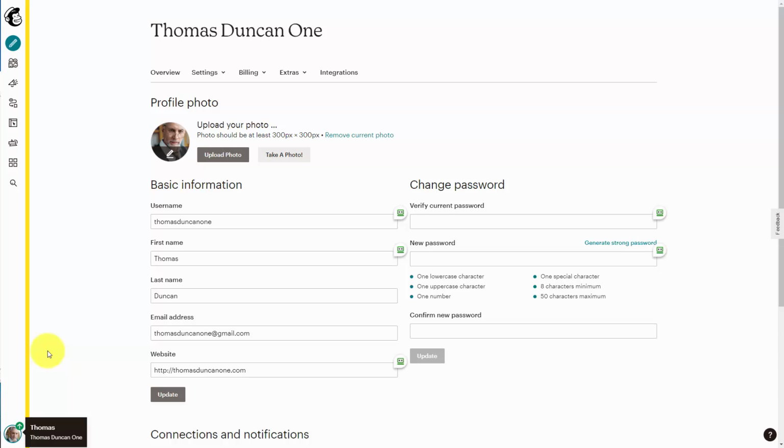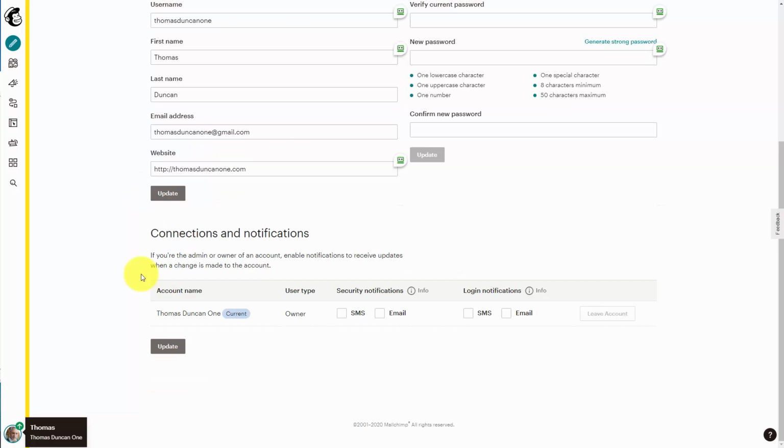And you're going to notice 4 tabs: Overview, your Settings tab, Billing, Extras, and Integrations. And if you want to change anything about your basic information, this is where you are going to do it. You can also update notifications so that you receive notifications using your mobile device as well as your email.